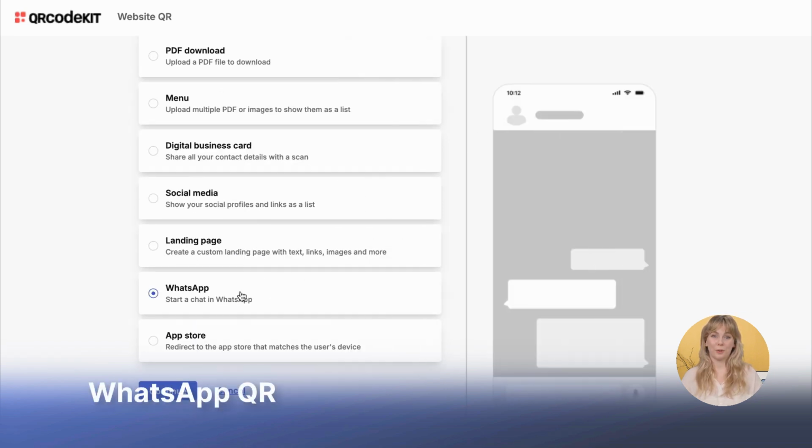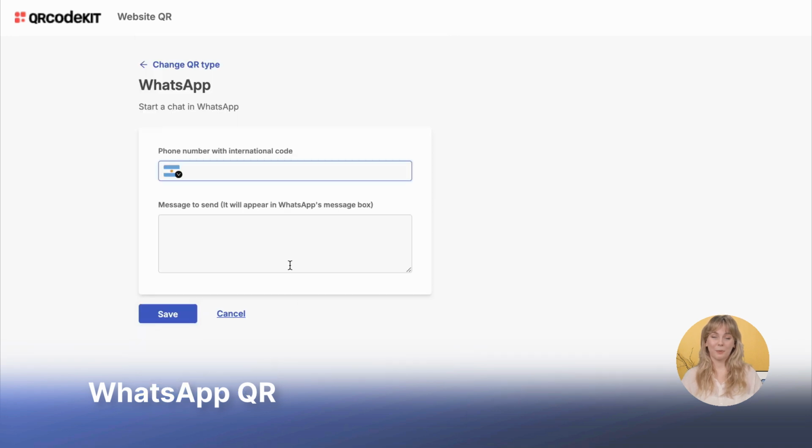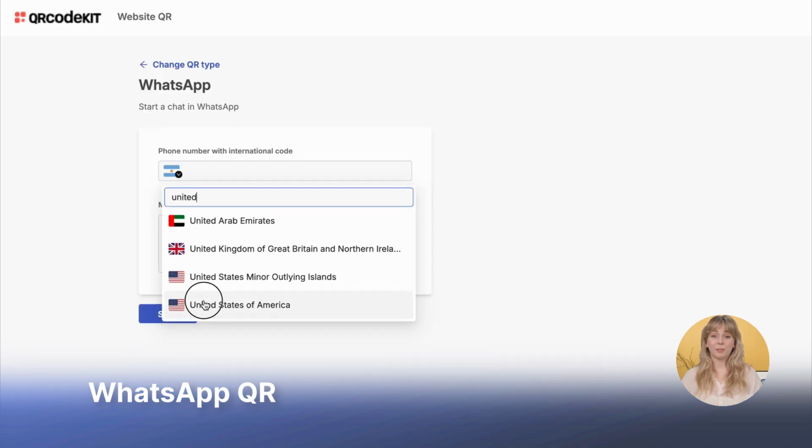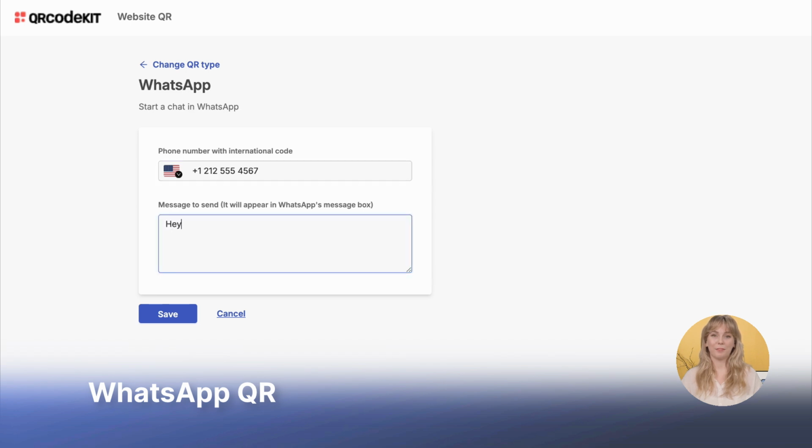Want to take orders or reservations via chat? Create a WhatsApp QR that opens a conversation with your restaurant. You can even pre-fill a message like, "Hi, I'd like to order for pickup."